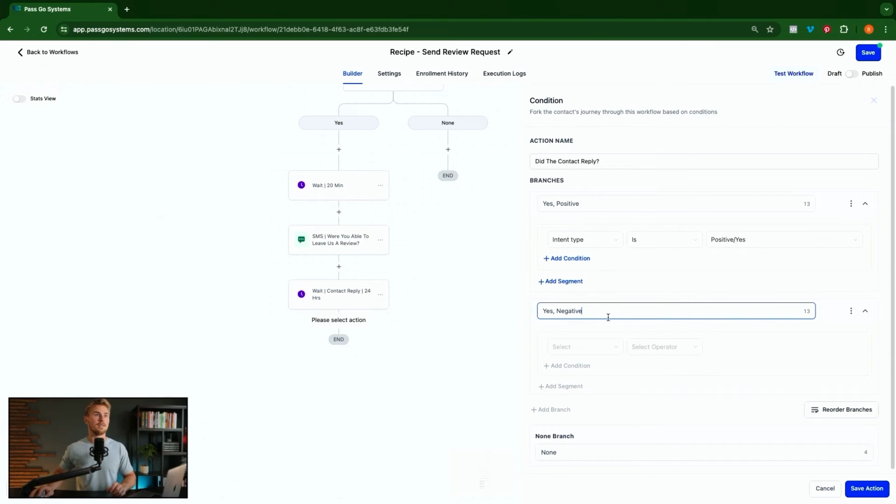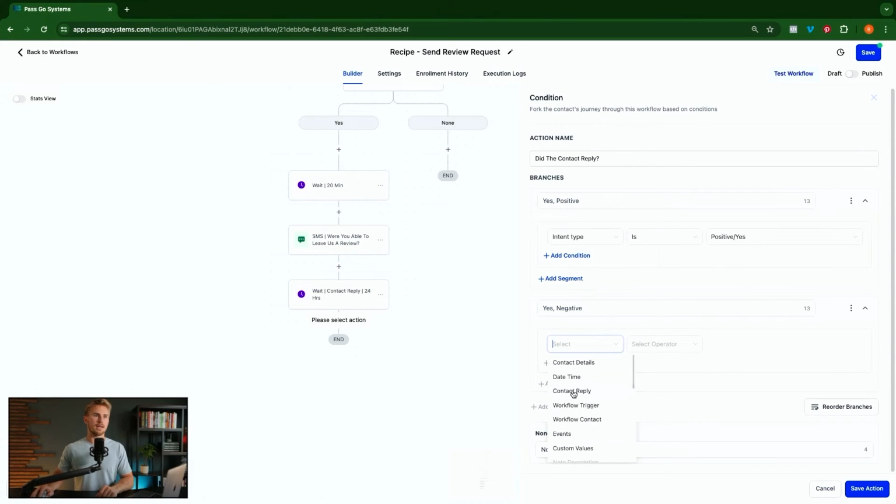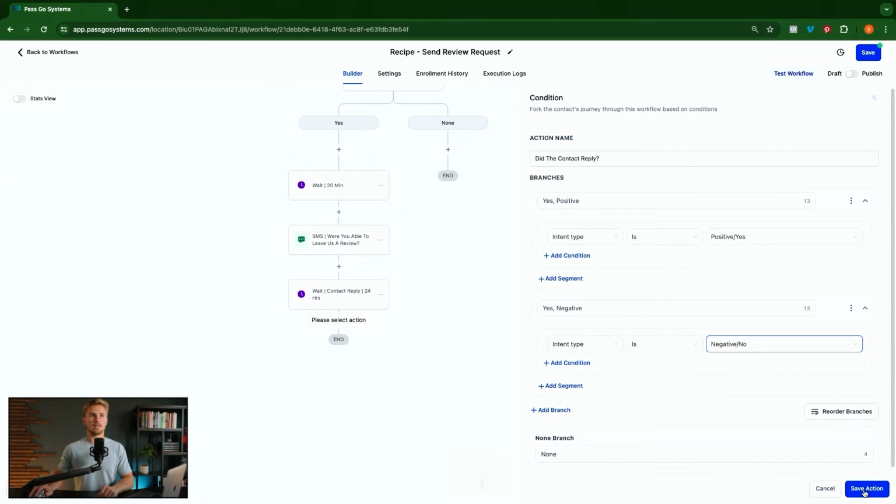So this is, they still replied, but they told us something along the lines of no. If they said something like, "No, I haven't had the time to do that just yet, but I plan on doing it later," then it would go down this yes, but negative branch, because they did reply, but they're telling us they'll do it later. So we're going to select contact reply, intent type is negative. Then save that action.